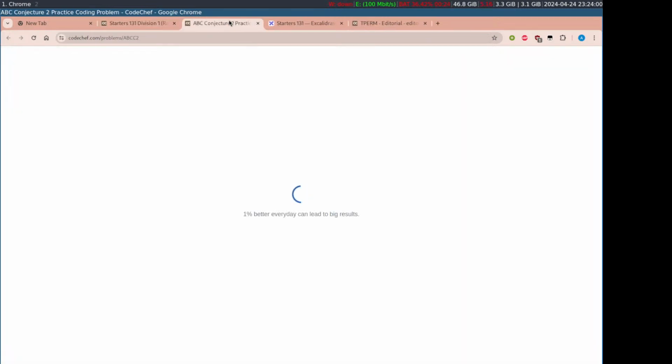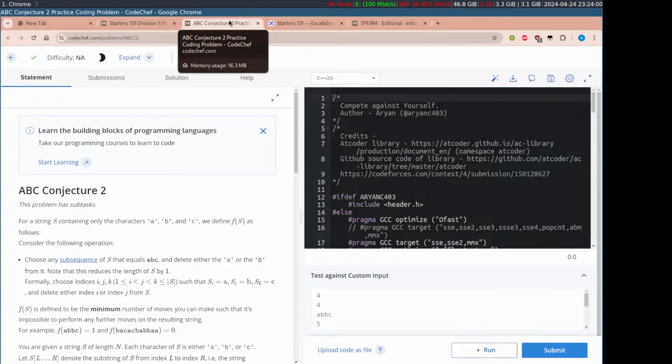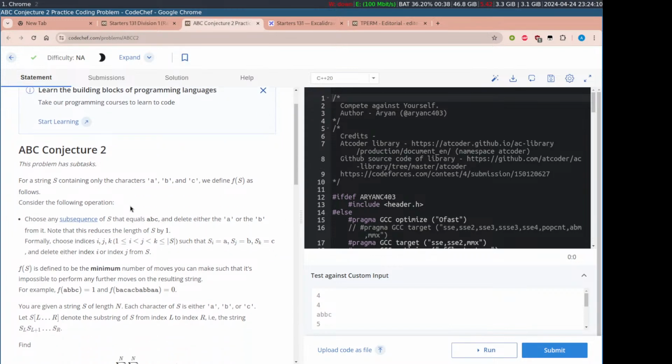ABC Conjecture 2. This one was a bit tricky. Let's read the problem statement. For a string s containing only characters A, B, C, we define f of s as follows. Consider the following operation: consider any subsequence of s that equals ABC, and delete either A or B from it. Note that it reduces the length of s by 1.